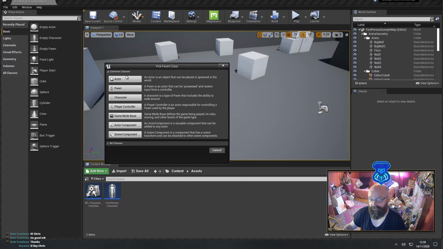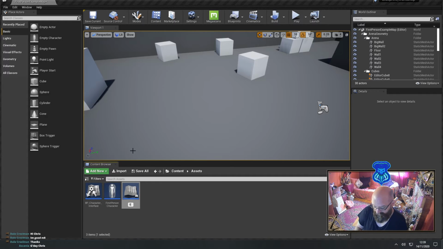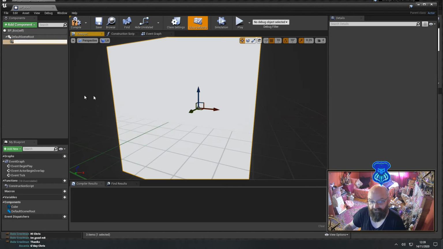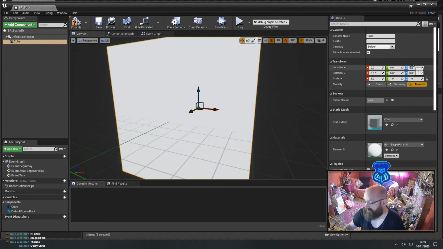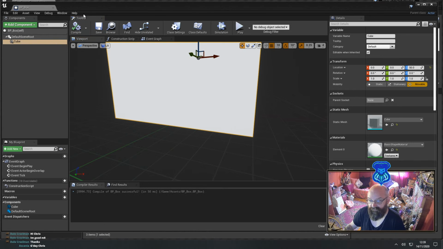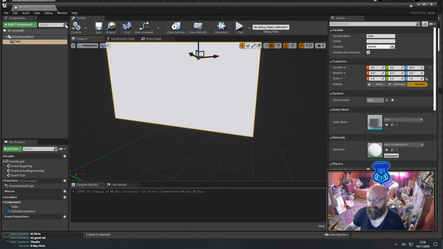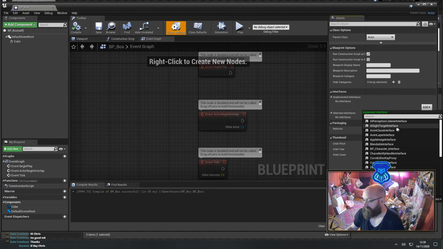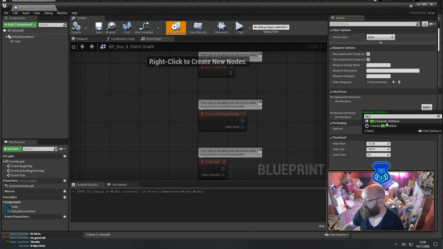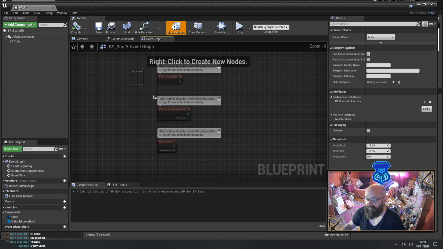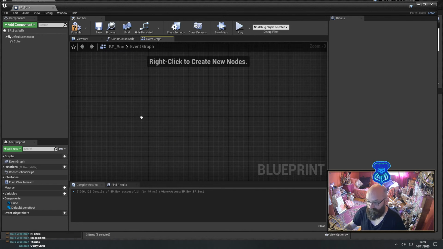What the hell's going on here? Here we go, actor. And I'm going to call this BP box, because that's what it's going to be. And under add component, I'm going to get a cube, change its Z to 50, so it's actually resting on the world 0, 0, and save it. Okay, next. I'll come over to my event graph, class settings, and I'm going to add my BP underscore character interface. Compile and save.